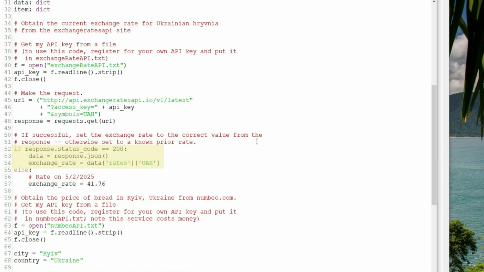The result is in a dictionary format. A dictionary is a data structure in Python that you will learn about if you continue to watch the videos in this playlist. So understanding this code fully isn't far away. If there was an error with the request, I'm just setting the result to a hard-coded value that was correct on the day I wrote this program.